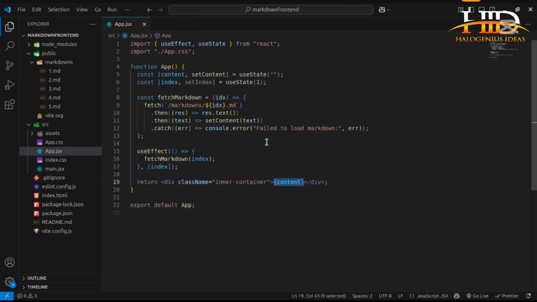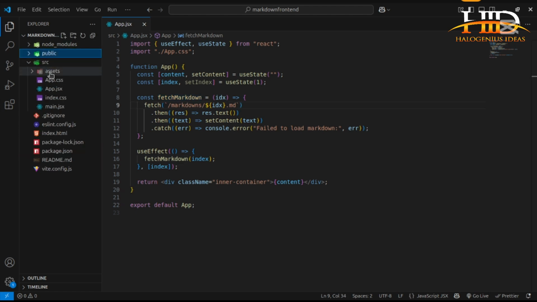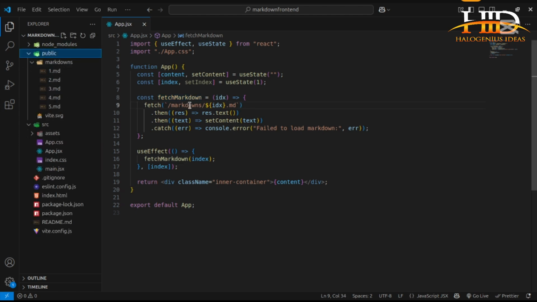So to render the contents properly, what I'm doing is I'm using this fetch Markdown. This fetch Markdown basically will query my public folder. It will go into the Markdowns directory, then it will get 1.md, 2.md, whatever I set as the value of the index over here. So that is just what is happening over here. Don't worry, by the time you're watching this tutorial, you will see all these files in the repository where you have the guide. So just follow along.